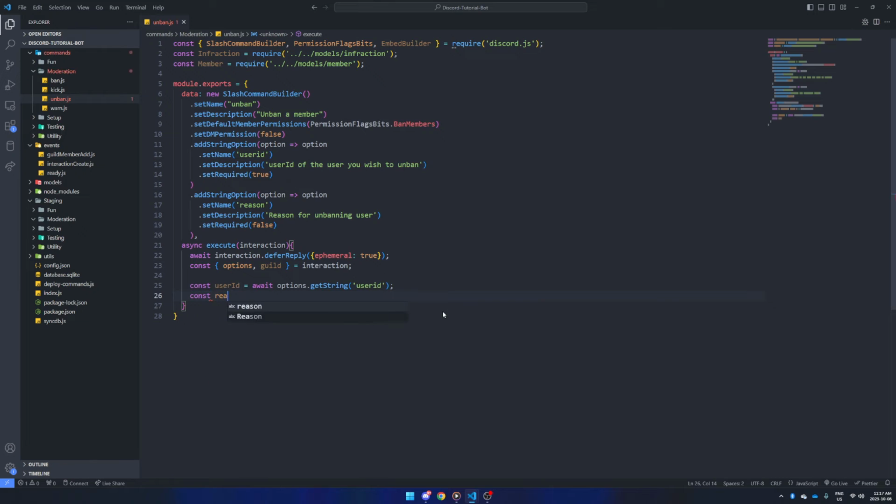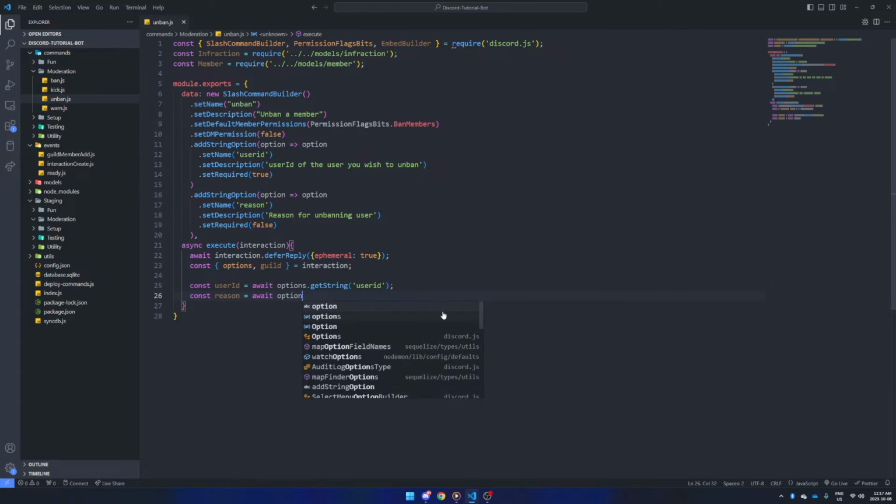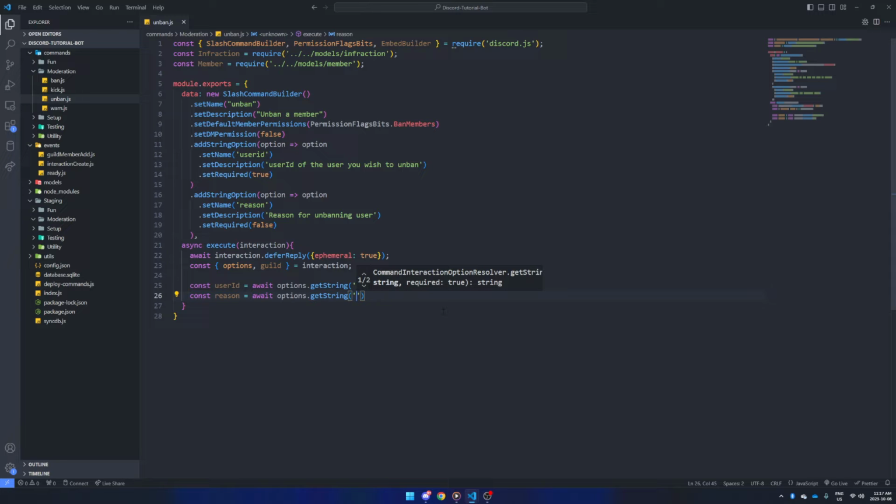We're going to do const reason equals await options.getString, and we're going to say reason. Then we're also going to put out here, if it is null, we're going to put not applicable. Again, the 2 question marks means if this is undefined, then just make it this text here, which in this case we put n/a, which often stands for not applicable, or the information wasn't provided. You can put whatever you'd like there. That's just like placeholder text essentially.